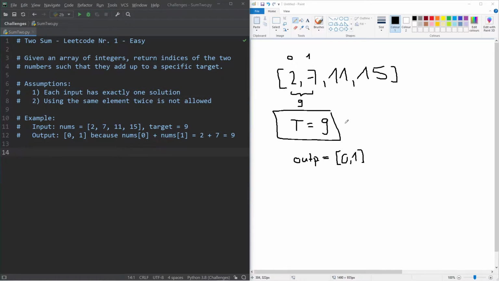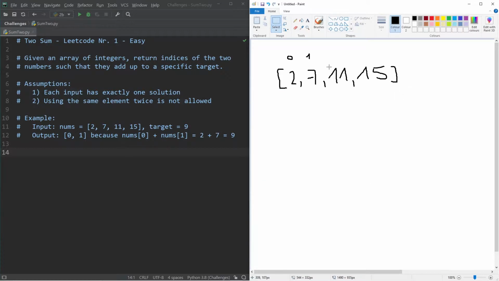So how can we create an algorithm that actually solves this coding question? The first approach that I would take is the brute force approach, where you take the first number and then you add the next number and see if it is the target value.